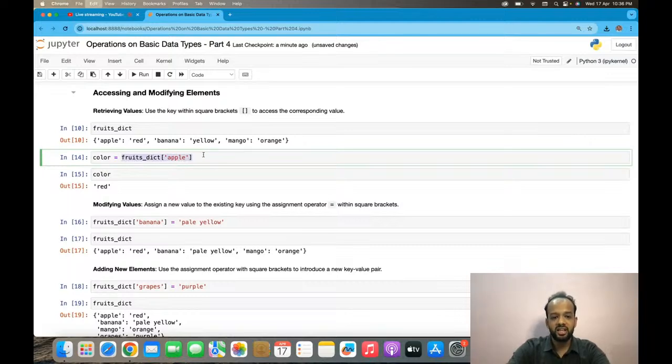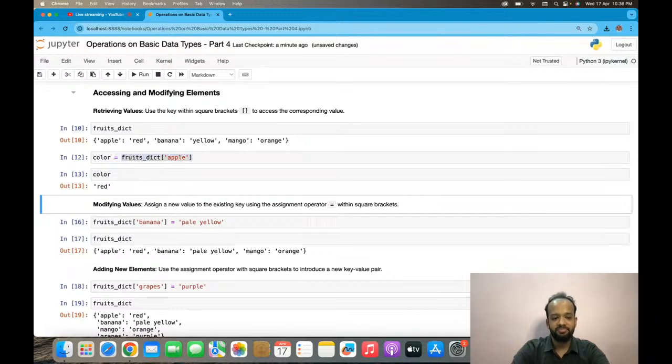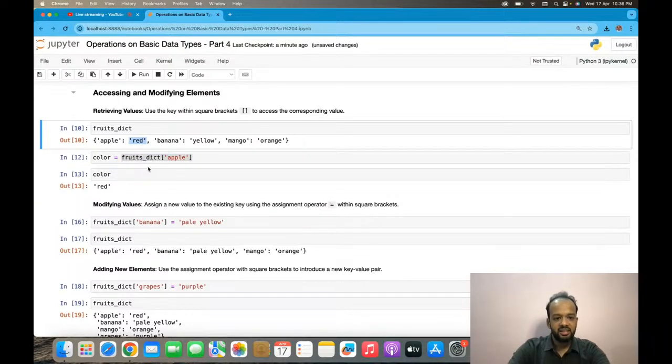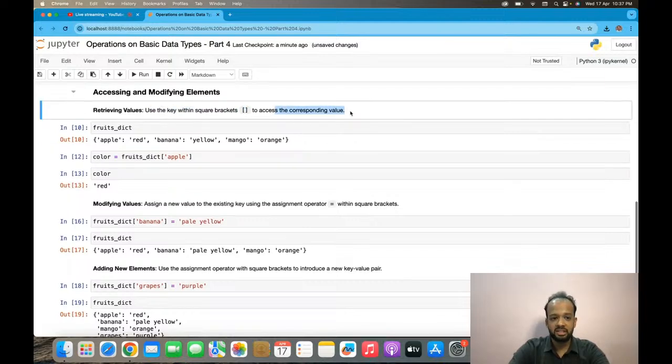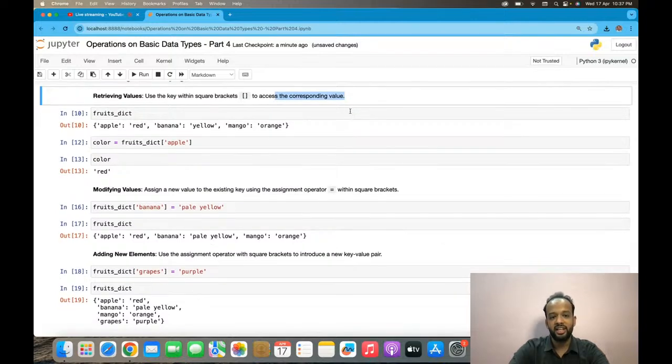So the fruits dict, and then apple, which is the key, and I'm assigning that to a variable called color. If I do that, the value has been returned from this operation, and that is red. So this is how you can use the key within the square brackets to access the corresponding value. This is about retrieving values from a dictionary for a particular key.